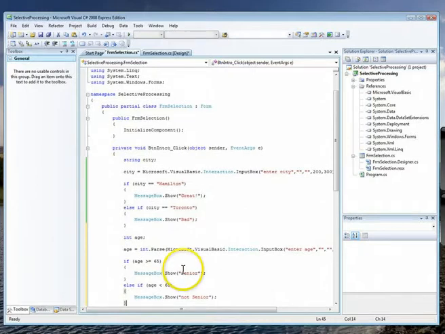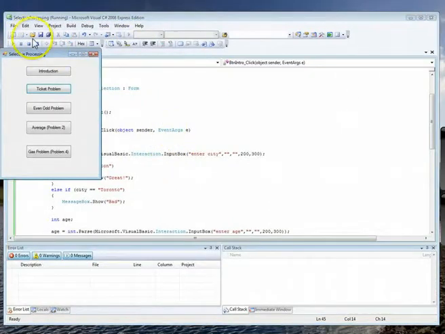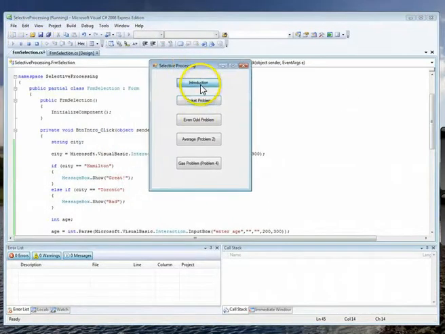Okay, because you could be a little baby too and be less than 65. Okay, let's try that one out. Let's first of all save it, and we'll run it. So for that one, we press it.